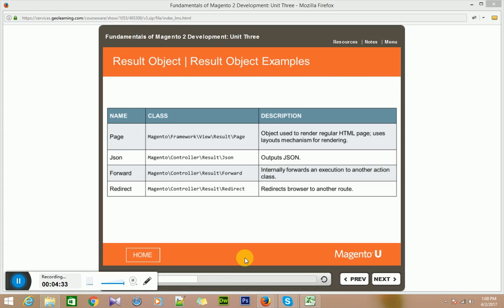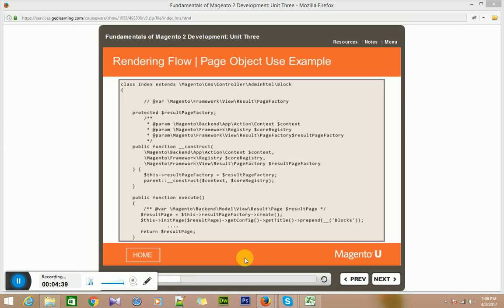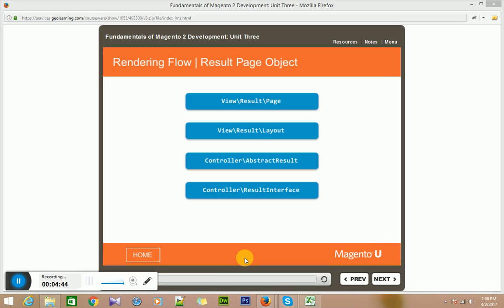A detailed listing of result objects in Magento 2. The code shown above provides an example of how a page object is used. The result object has 3 methods. The most important one is render result. The implementation of that interface can be found in Magento, Framework, View, Result, Page, which extends Magento, Framework, View, Result, Layout, extends Magento, Framework, Controller, Abstract Result, implements Result Interface. Reference: locate the result object in the Magento installation. See the reference in your user guide.